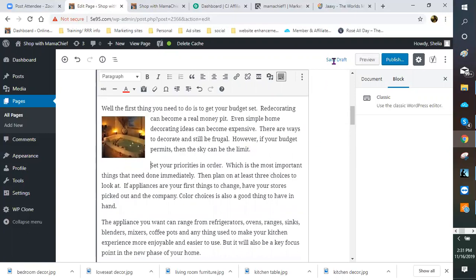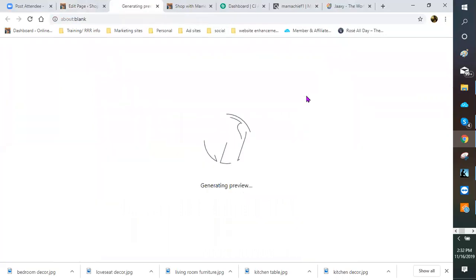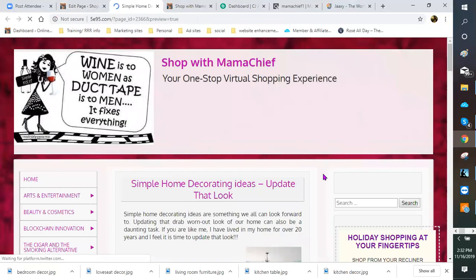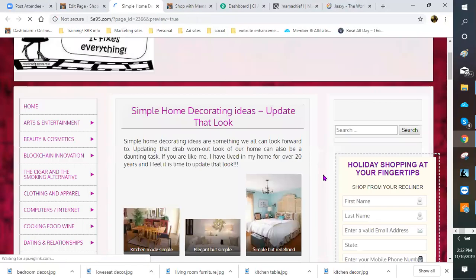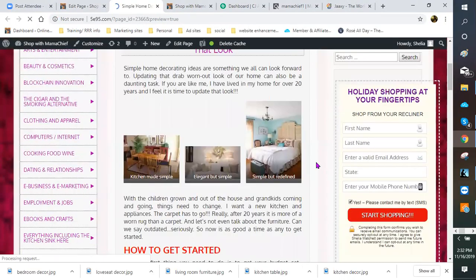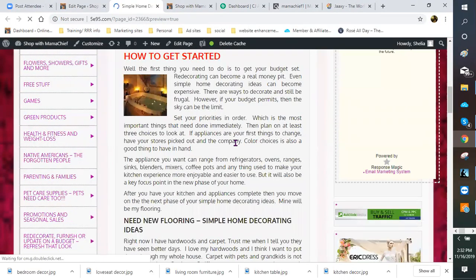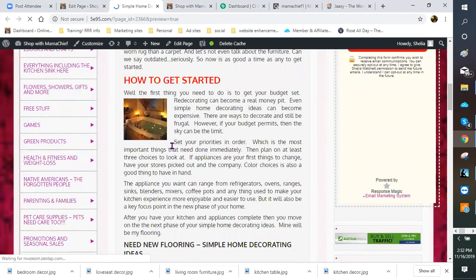So I'm going to hit my save draft. Okay, and then I want to hit this preview button because this preview will show me how it's going to look out on the web. And then that way I can see if my picture's sitting the way I want it to sit. All right, so basically it's sitting where I want. The spacing's pretty good, so good. So then I'm just going to come back here.